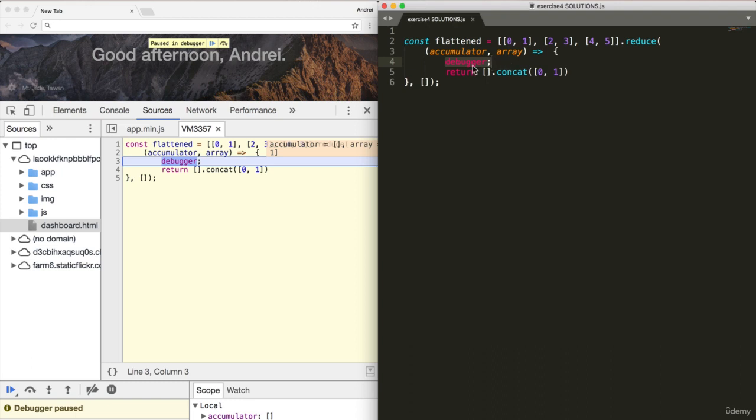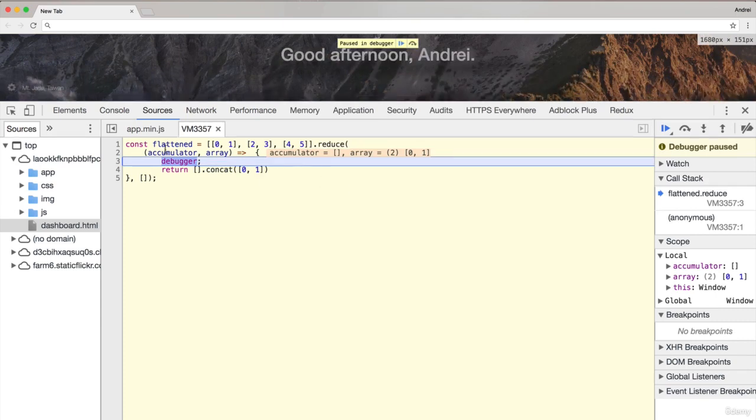It's a word that tells whatever is reading this file to, hey, stop, whatever you're doing, just freeze. And it opens up the window for us exactly where it stopped. So let me make this full screen and show you. It stops in the middle of its execution. So we see that here, accumulator is an empty array because, well, we started it. And the array is 0 and 1.